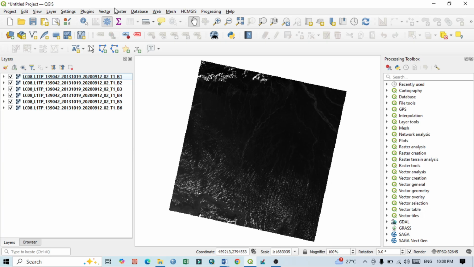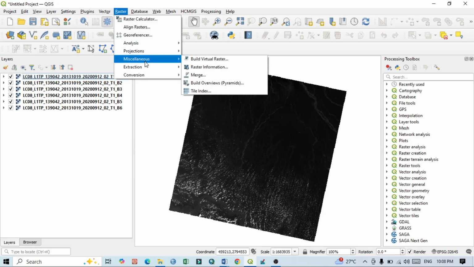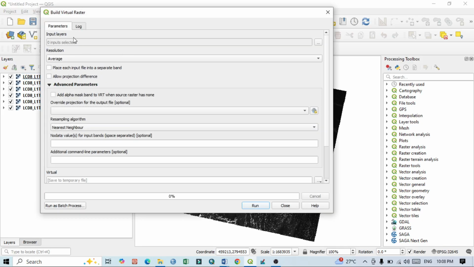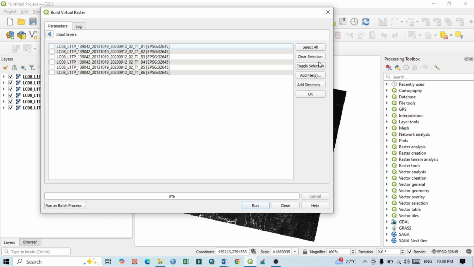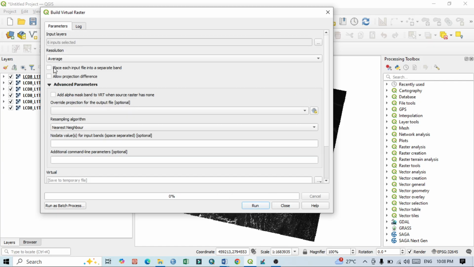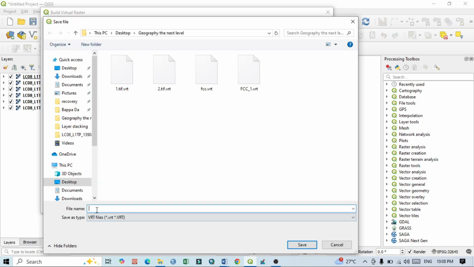So for that you just go to Raster, then go to Miscellaneous, go to Build Virtual Raster. Then from the input layer select all, then click on OK. Then you should check 'Place each input file into separate band'. And this is very important. Okay, then you can write 0 in the no data value. Then go to this one and click on Save to File.